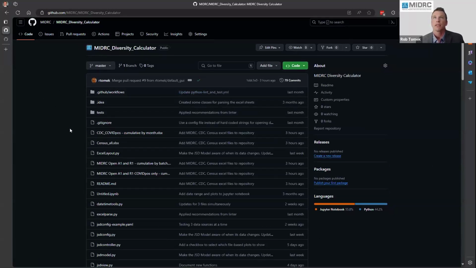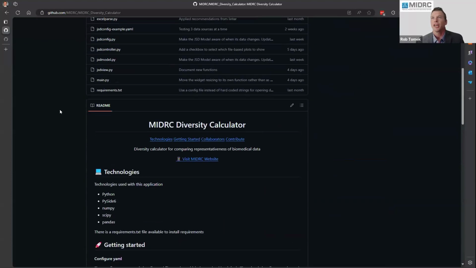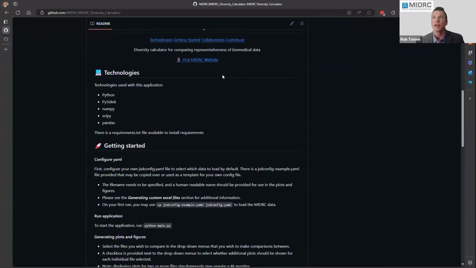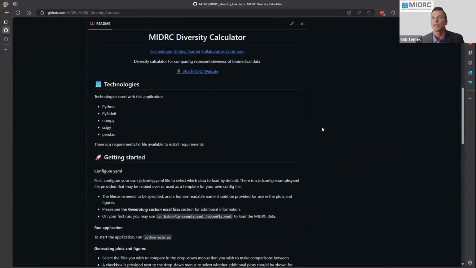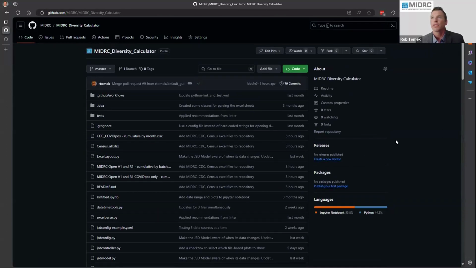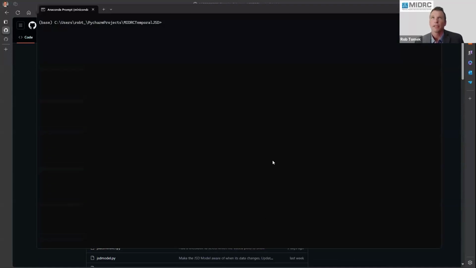There's lots of explanations on GitHub on how to check out the code. There's some instructions as well, so there's a README file. There's a lot here to get you started. But I'm going to start from the beginning and show you how to do this from the beginning.